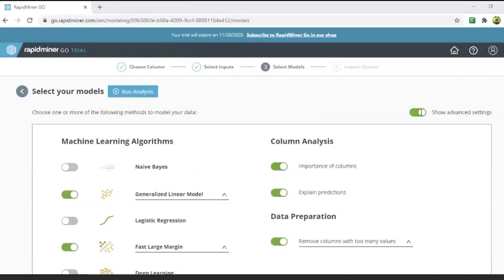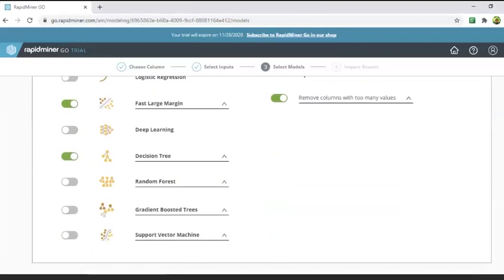There are advanced models like fast large margin, support vector machine, neural networks, deep learning, gradient boosted trees, etc. The advantage of RapidMiner Go here is this: you can make use of these models without knowing how they function, and you can get a good model performance also. When it comes to improving model performance or interpreting the model output, a bit of knowledge of the algorithm will come in handy though.